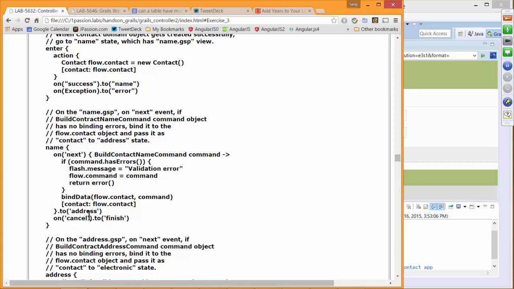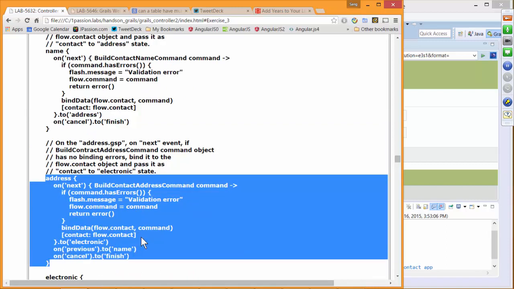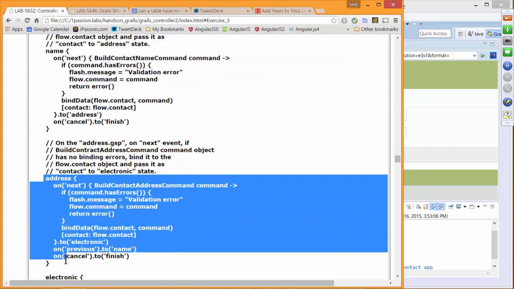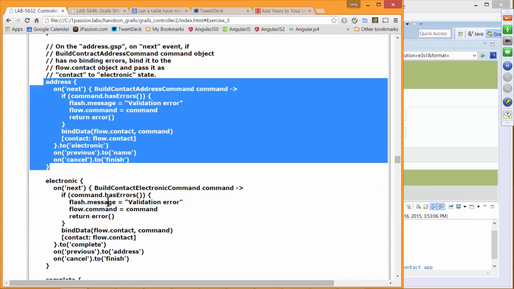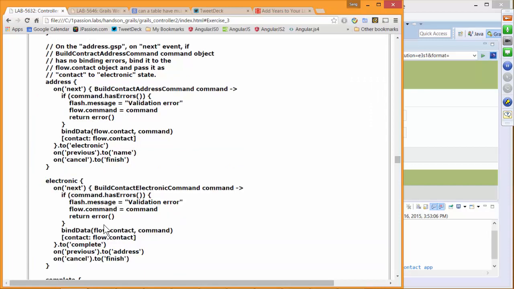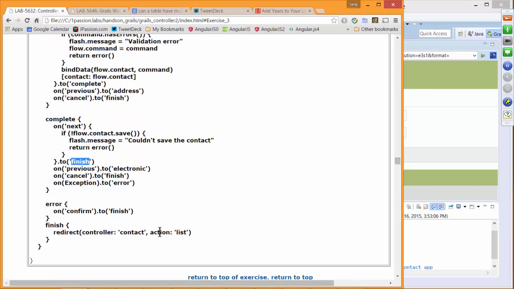So let's go to address now. This is the one that now captures the address information. It's actually pretty much the same logic here. So we have logic for capturing the first name and last name, and we have logic for capturing address information, and then we have the electronic. This is the state that captures electronic information, and then finally we have complete. So in complete, when you just say next, it will try to save it, and then it goes to finish. Okay, and the finish is basically just redirecting to the list action of contract, so it gets out of the flow.